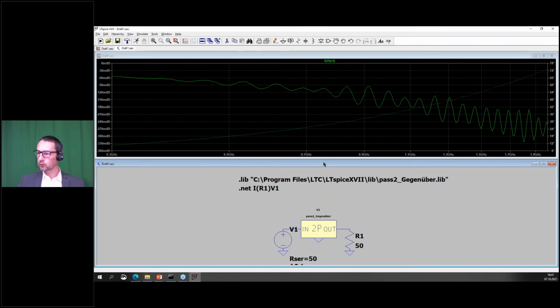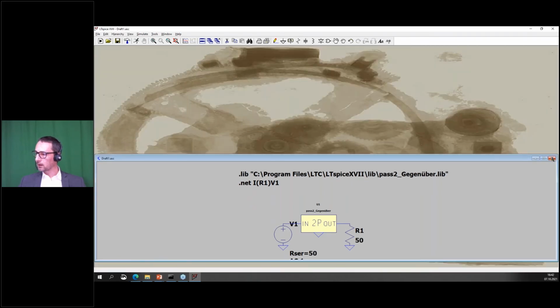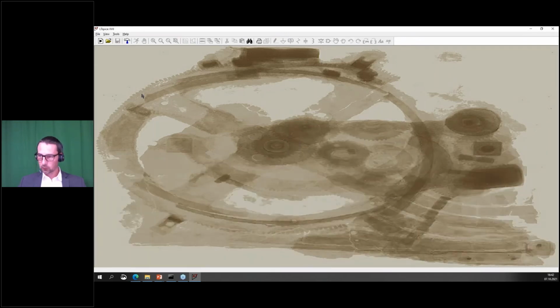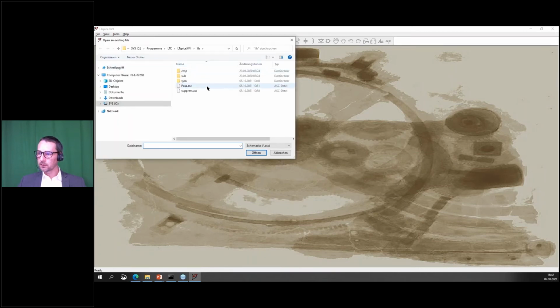Of course, we don't want to go through all that single for each curve, but we want to see the combinations and the impact on the different layouts. So I prepared already something. I will close all that. This was just to show you how you can integrate the data into the LTspice. And now we can open the prepared files.